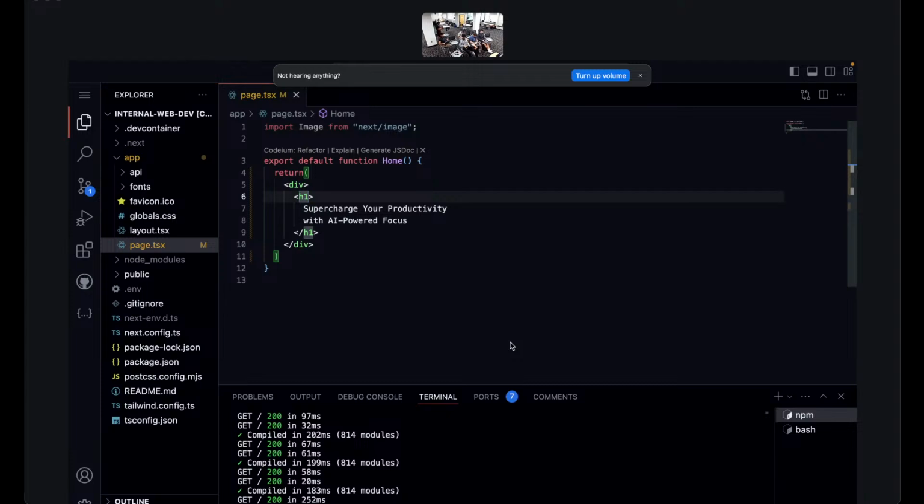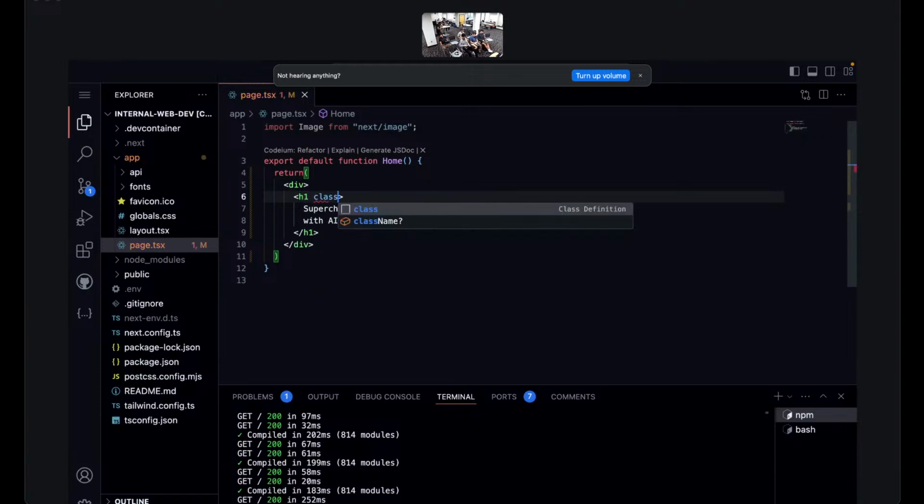Cool. All right. So at that top H1 over there, for me, it's line 6. If we're on different lines, that's fine. But at that top H1, right behind that closing arrow, type a space and then type in className.